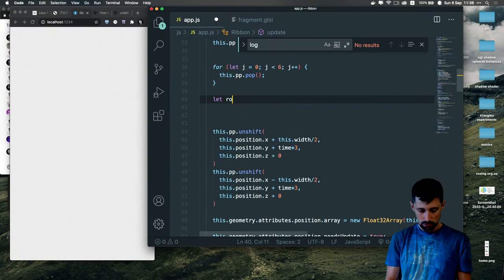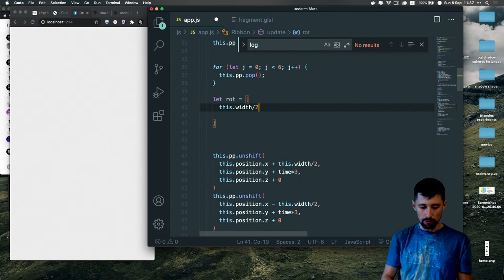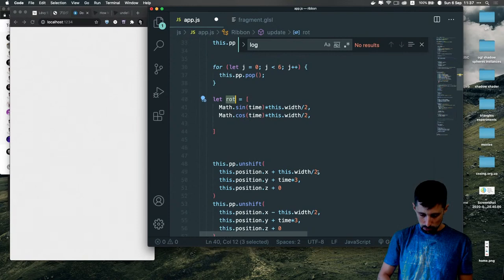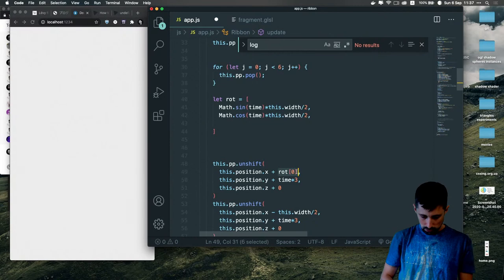So I can do the rotation equals, let it be the array. Then it's gonna be this width divided by 2 multiplied by Math.sin of the time. And then the same goes for the second coordinate. And then I can just do like plus rotation 0. And then I should rotate it not in the y axis, but actually in x and z coordinates, because y is the axis that goes to the top. So let's just rotate it. And then the same, but with a minus.